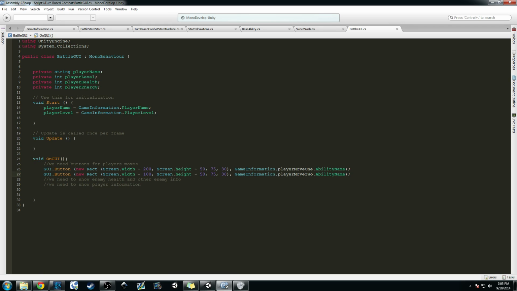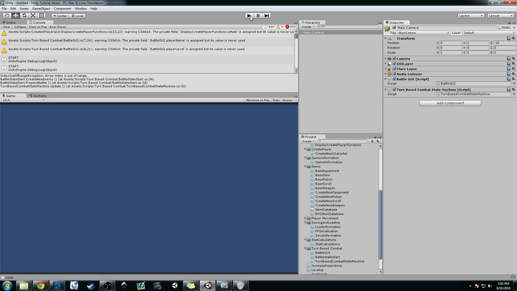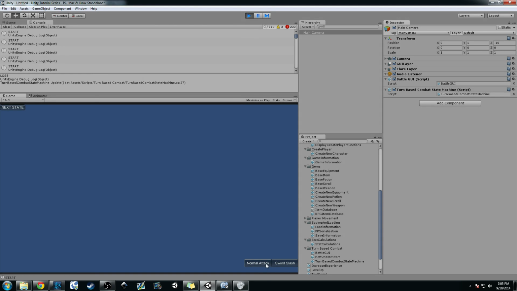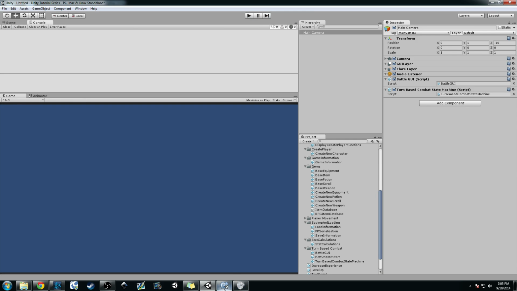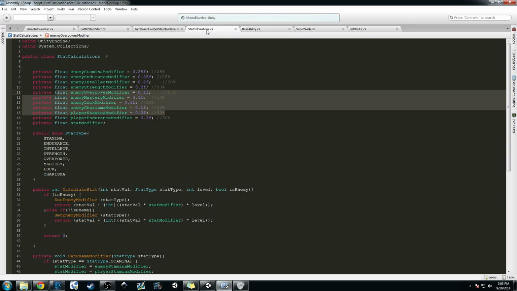But as you can see, I'm going to have to make these actually a bit longer. So we're going to go ahead and make these 100 width, and you can actually see the names down the lower left-hand corner. So you see normal attack and sword slash. And we're just getting tons of errors. Don't worry about this right now. The way that array is set up is wrong.